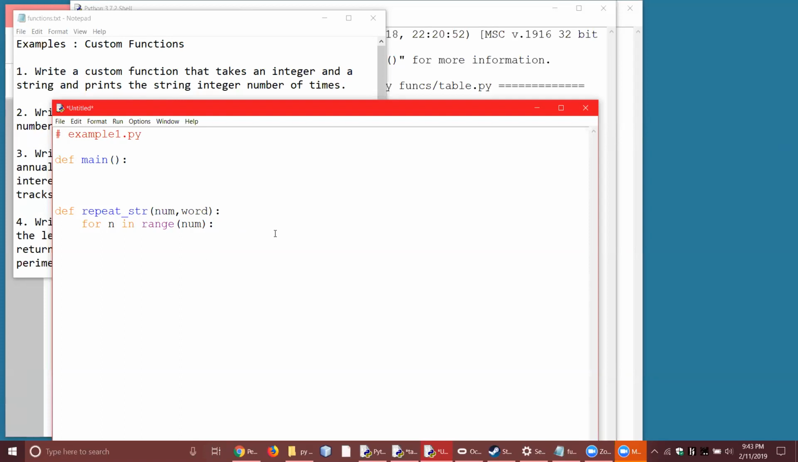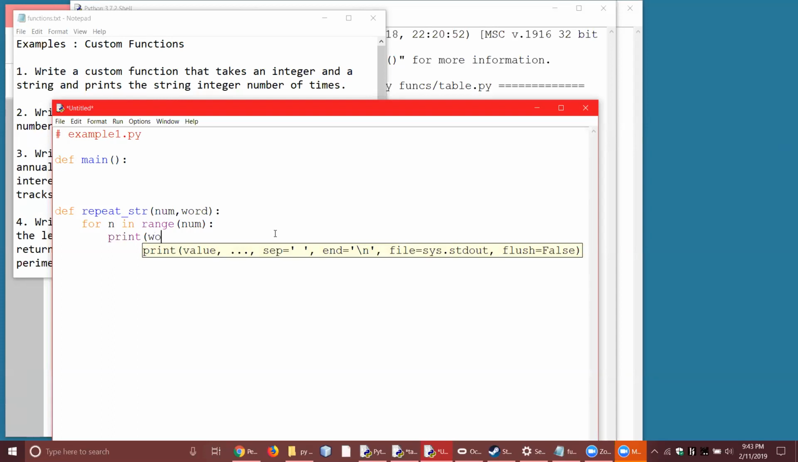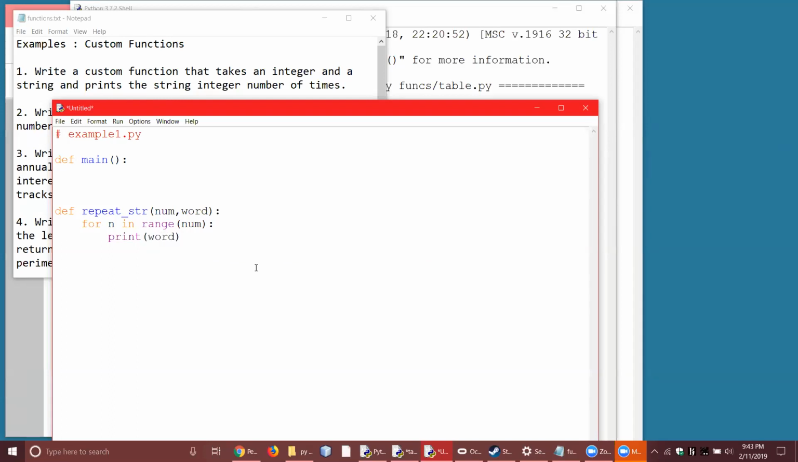So I think this is good. I think this is what we want. Now, what do we want to do inside this loop? Anybody? According to the instructions up above? You want a word. That's right. We want to print the word. Okay. So I think that might do it. Let's hope so. We'll find out if that's going to work.